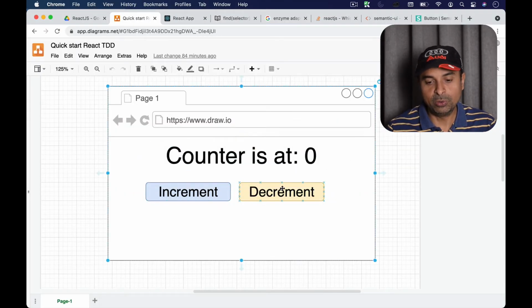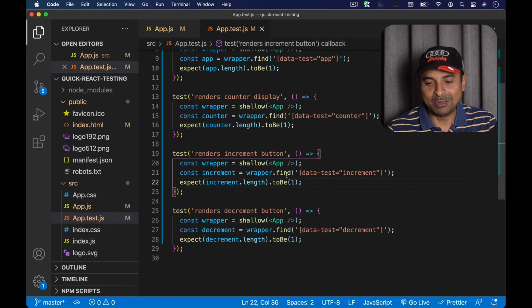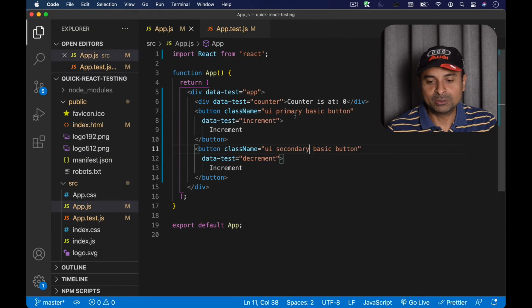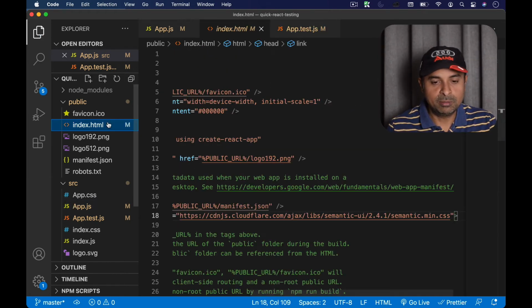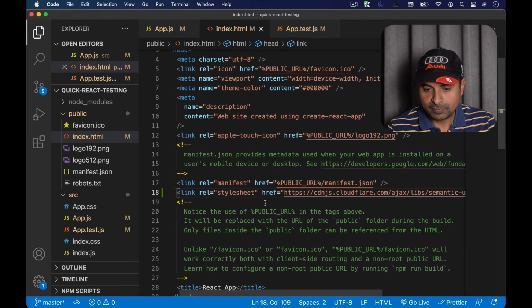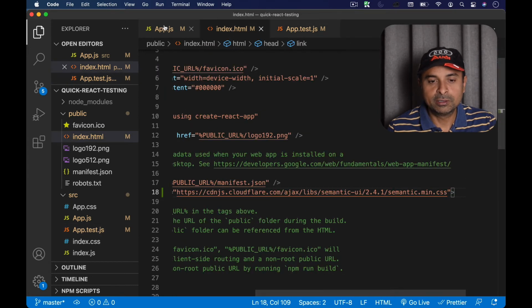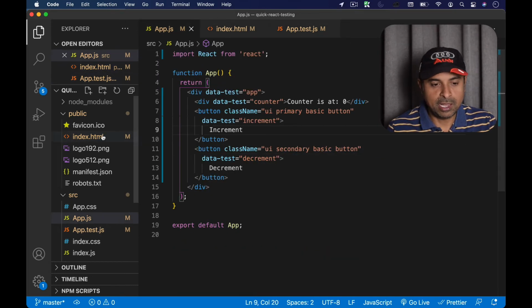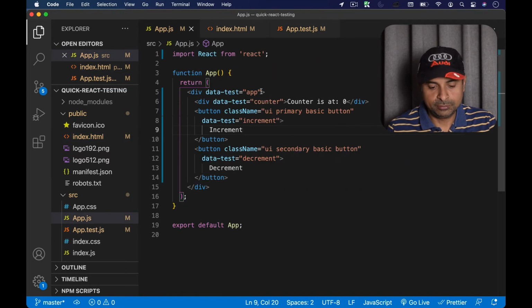I can say counter is at 0, increment, decrement, and you can see that, right? We have all those things here, that increment button, and I need to change the label again. This is a copy paste bug. So I just need to change this to decrement. Oh, I need to select decrement. Okay, and somehow I'm not seeing my semantic UI library working here. So I have inside this index.html. Okay, so I'm going to save this one.